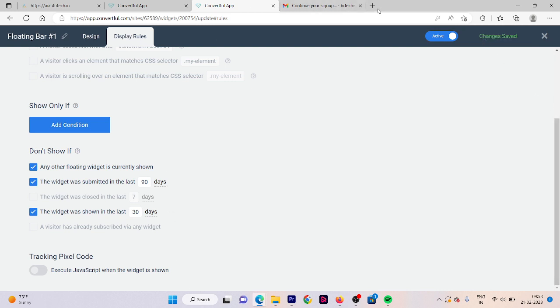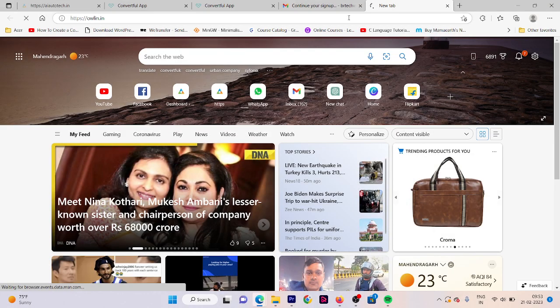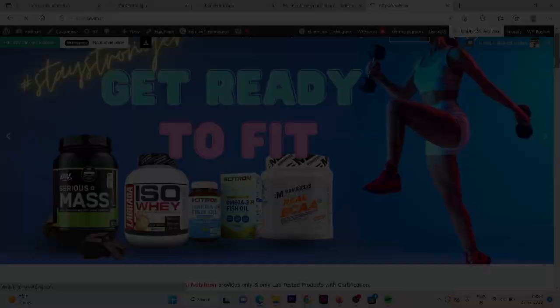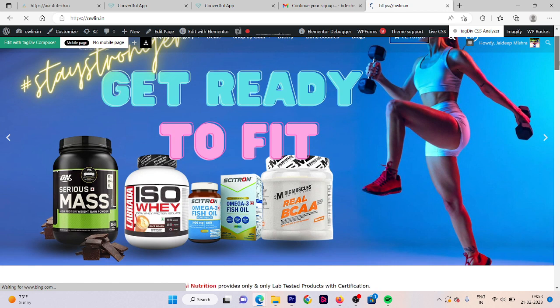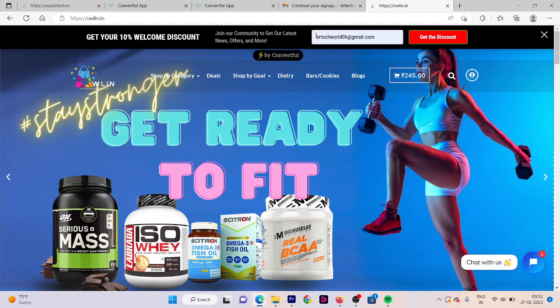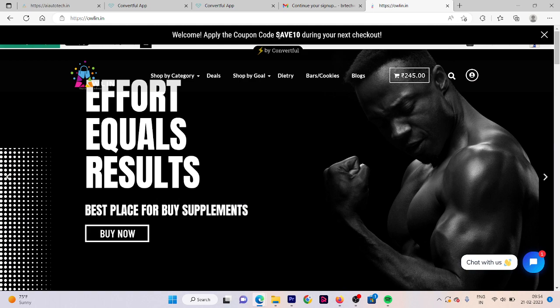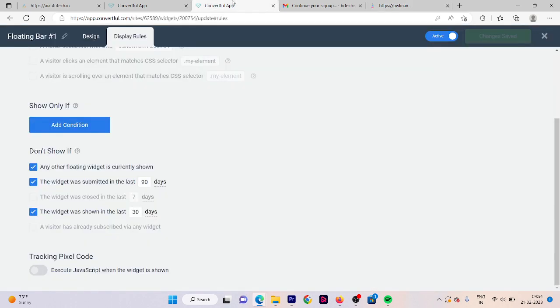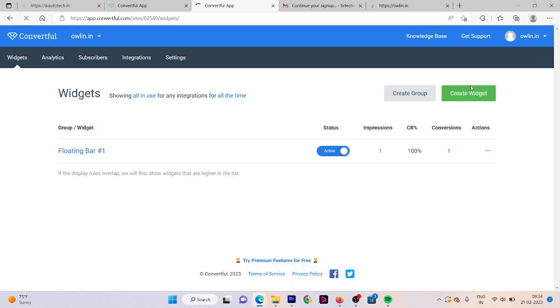Now go to your website and check whether it is applied on your website or not. So this is our website. We are going to wait for a few seconds, and here you can see we are getting our Convertful pop-up. Okay, so now let's fill our email address and click on get discount. So here you can see we have got our code details. Now go to the Convertful app, cancel it, and come out of this visit.